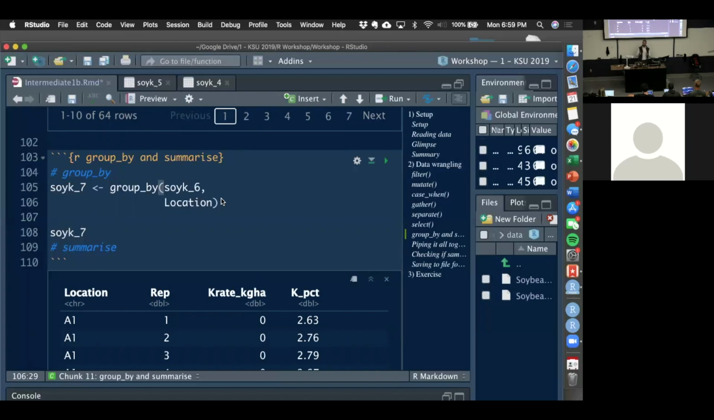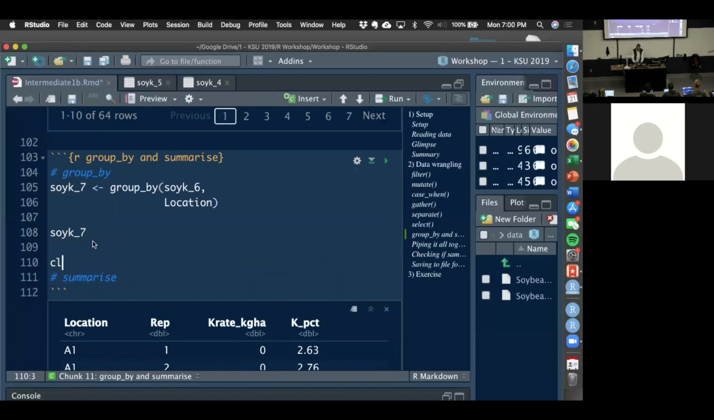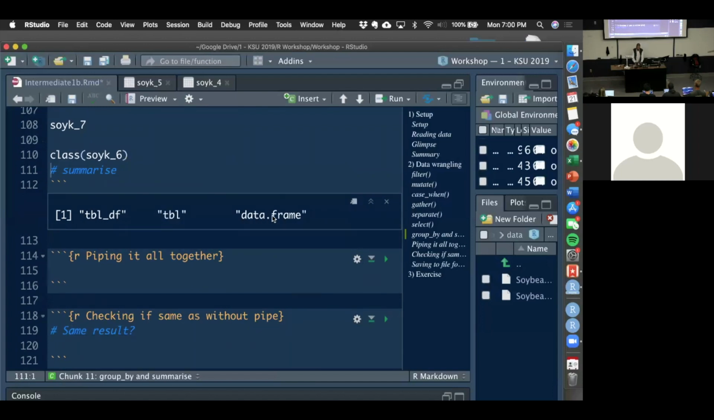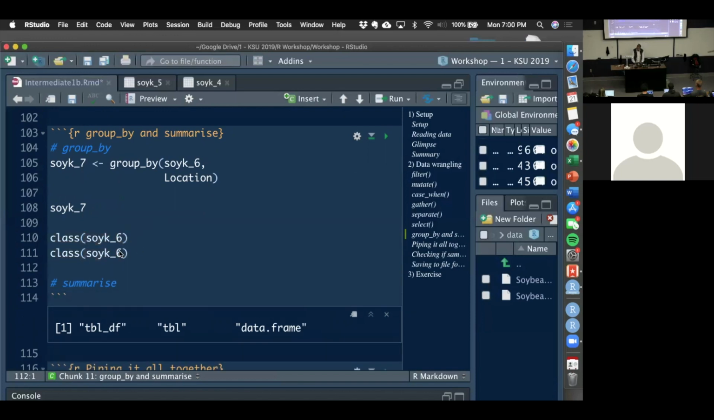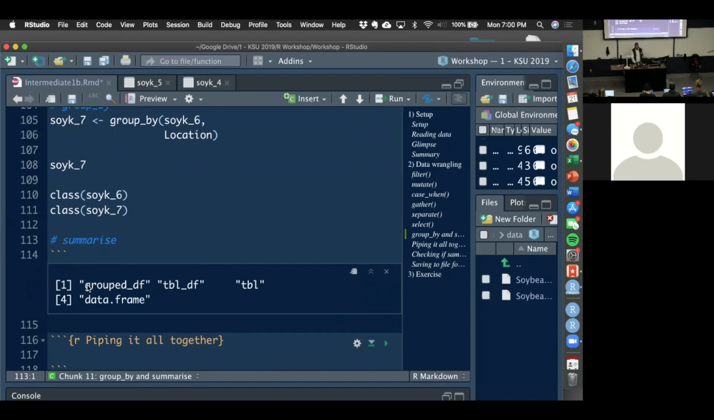And the way that dplyr does in the back end is the following. Let me show you this. So we're starting with soy K6, right? I want to ask for the class of soy K6. So we get what object type R thinks it is. So it's a table data frame, tbl_df, data.frame. This is what soy K6 is, which was before we did the group by. Now I want to do the same thing for soy K7. There is a slight difference there. There is this part that says grouped_df. So behind the scenes, after you apply group by, dplyr, that data frame knows it has a grouping intrinsic. But because you haven't told it yet what to do with that grouping, it just hasn't done anything.